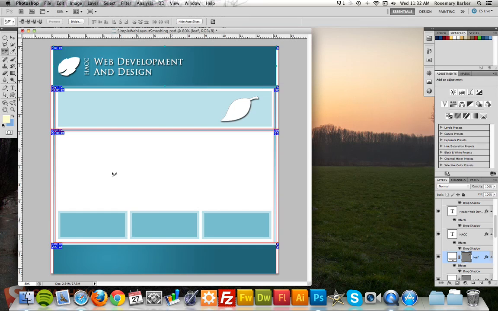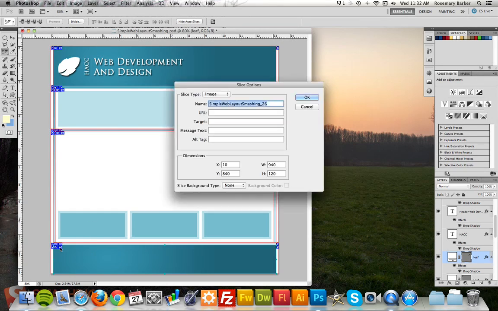And let's do one more. Let's do the footer. So I'm going to come down here and click on that little envelope. I'm just simply going to call it footer. I'm not going to worry about a URL, so I don't need a target. Let's put an alt tag in there, and click OK.